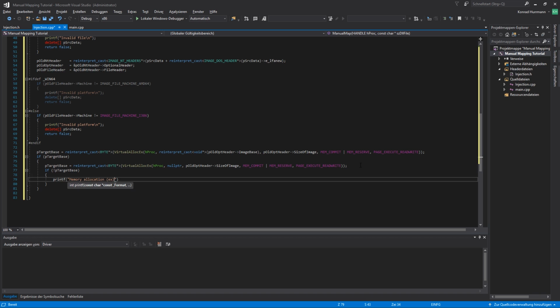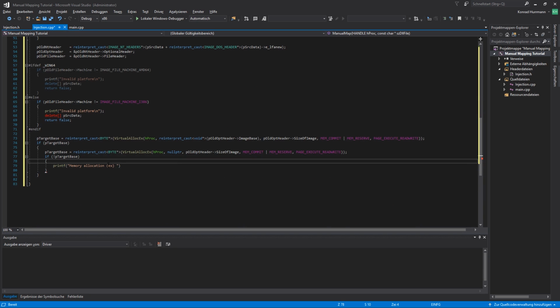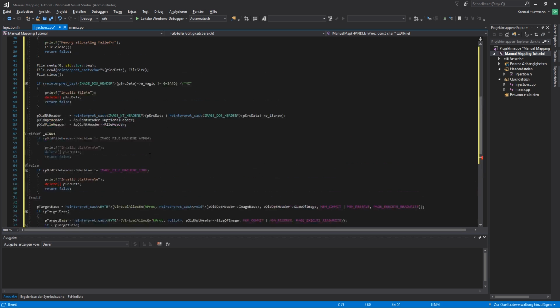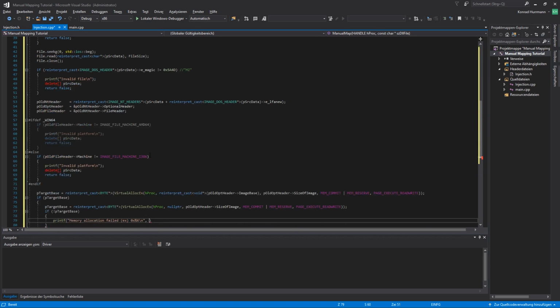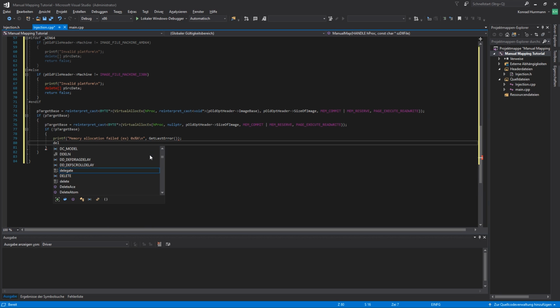In this case I'm going to add a little x because we already used "memory allocation failed" for the internal memory allocation. And also pass the GetLastError code. Yeah, let's just call GetLastError. Deallocate the buffer, delete pSourceData, and return.